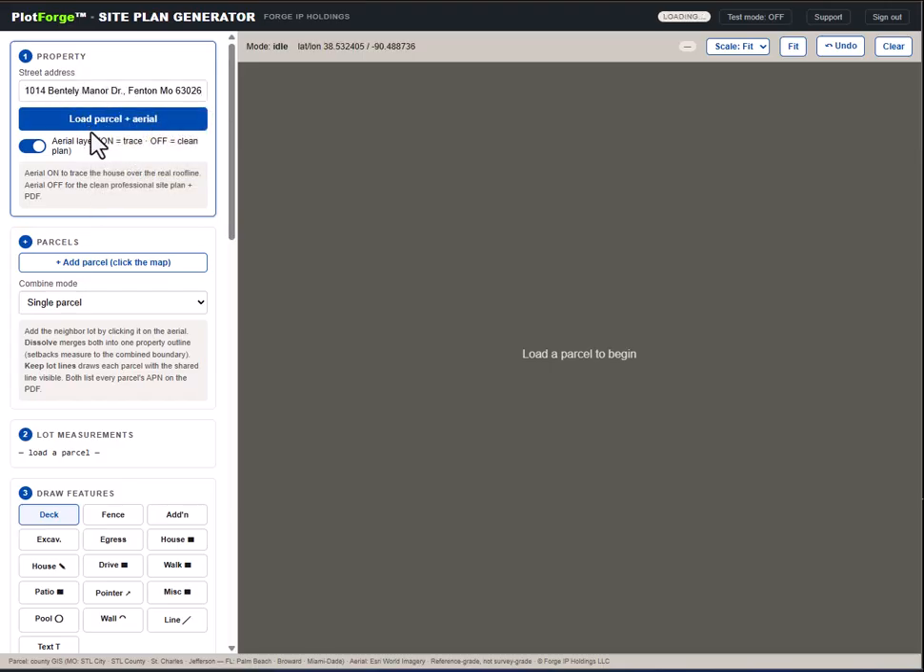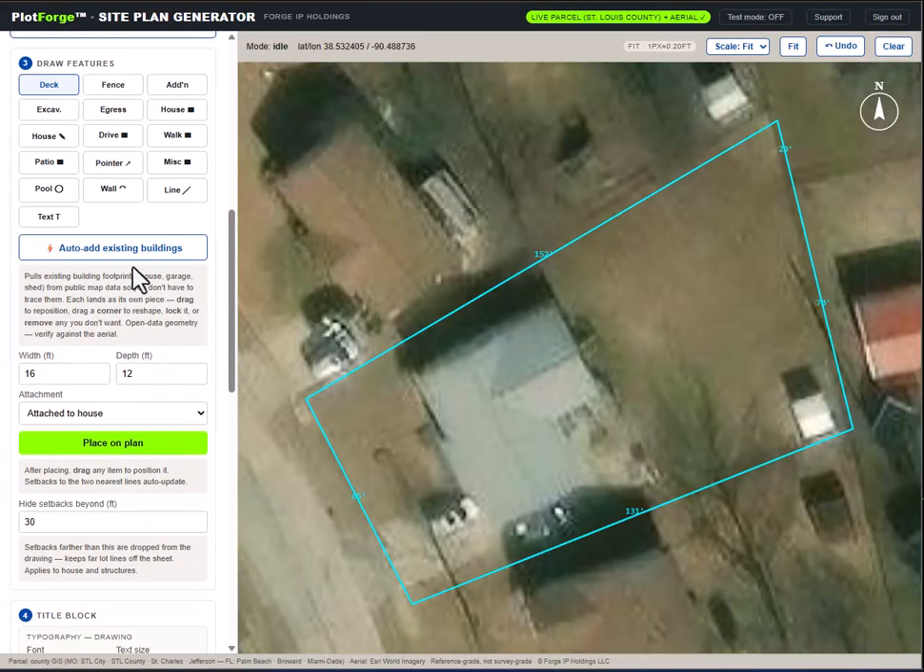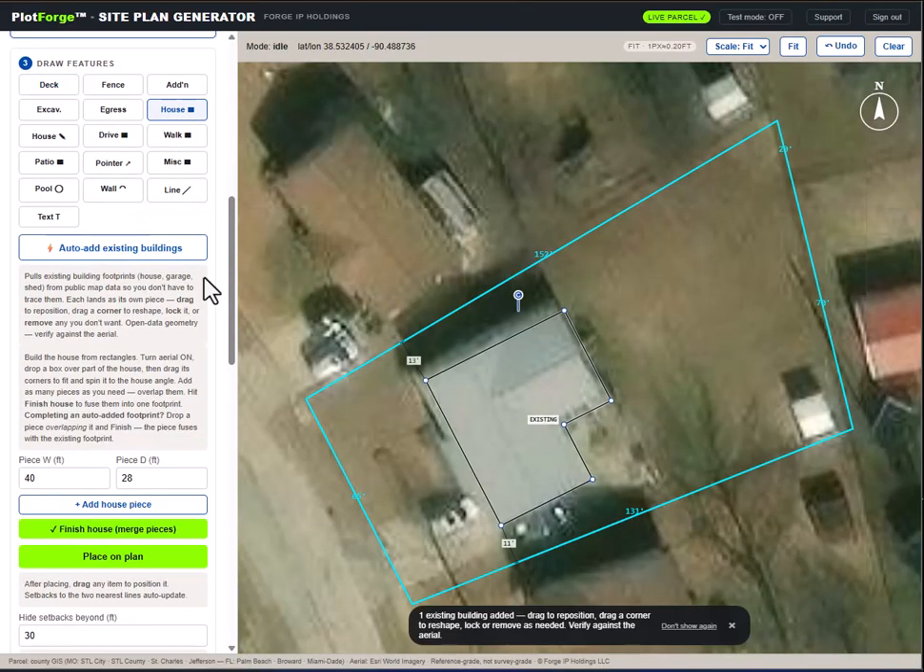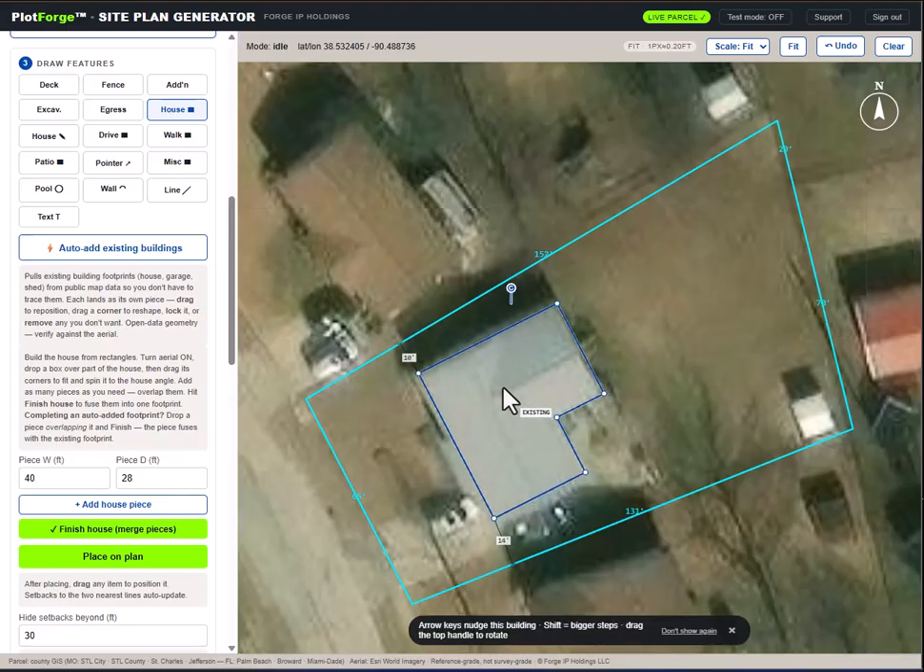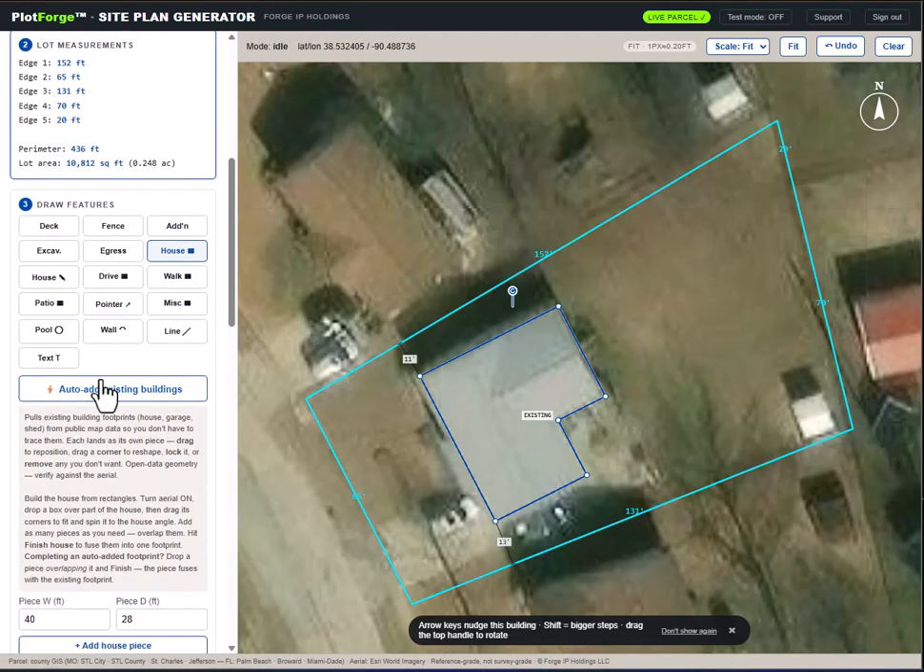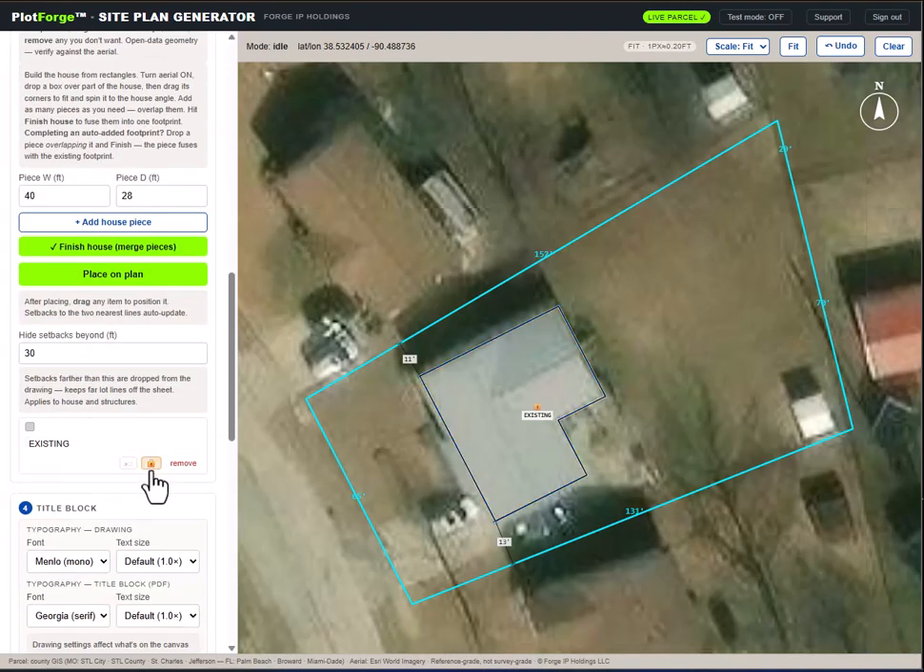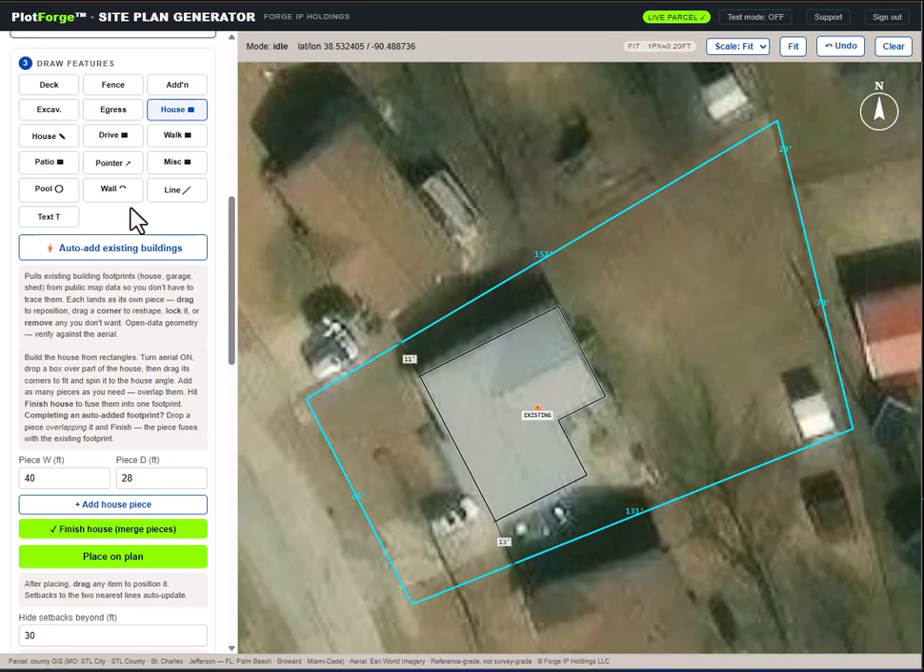Let's get started. So we entered the address, click the house, add auto existing. There we have it. We've got that feature dropped. Sometimes it's not exactly placed because it's trying to pick up a structure that's already in the aerial view.